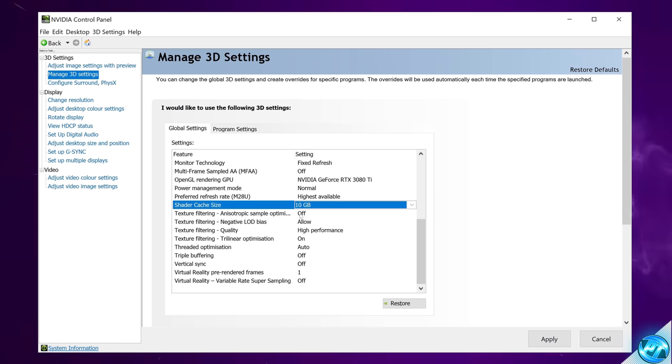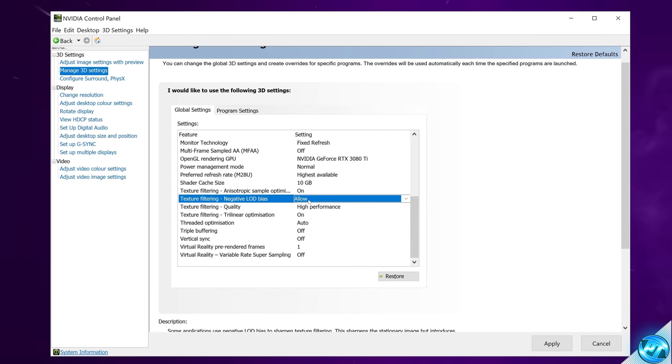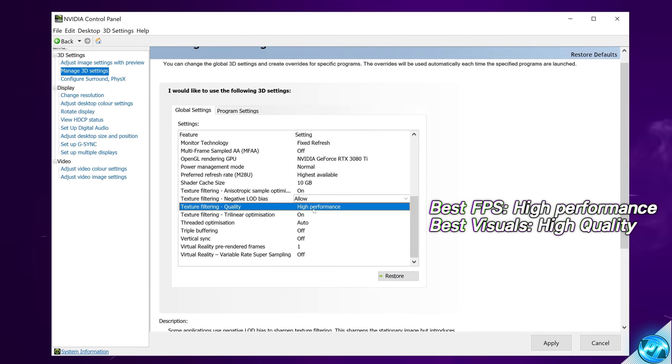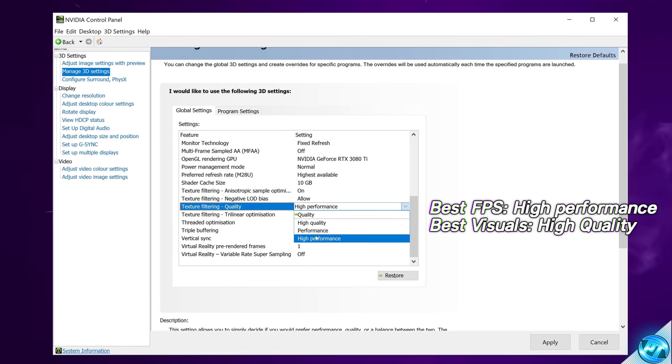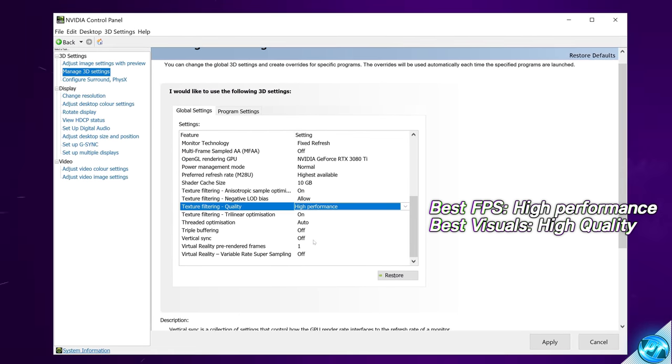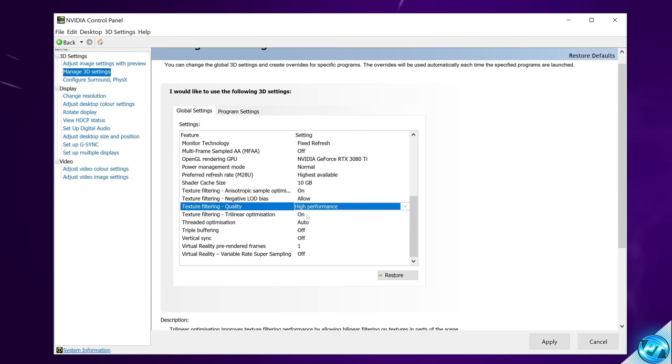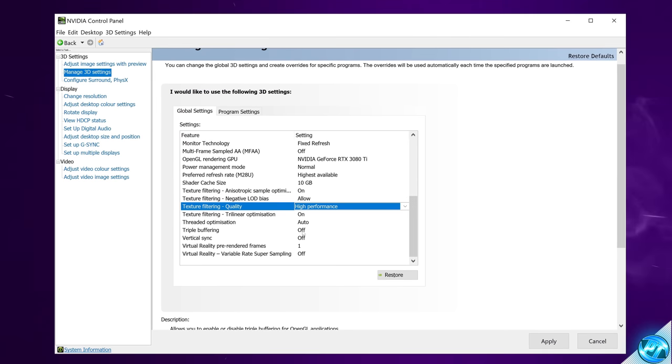Texture filtering, anisotropic sample optimization, I like to have switched to the on position. Texture filtering negative LOD bias is going to be set to allow. Texture filtering quality, I'd recommend setting to high performance for the best performance possible. But for those of you that want to have the absolute best image possible, I would keep this at high quality. Texture filtering trilinear optimizations, we're going to be switching to on. Threaded optimization auto. Triple buffering off.